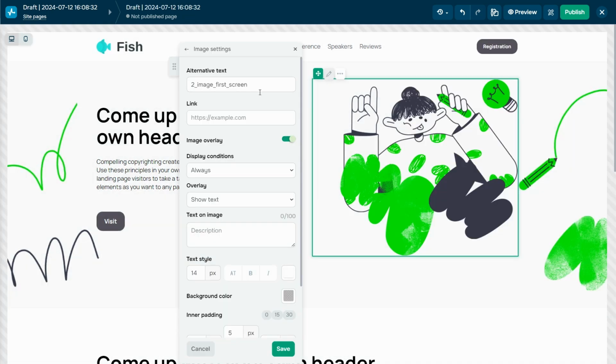Click the pencil icon to open advanced settings. Here you can add alternative text, alt text, which will display if your image doesn't load. You can also add a clickable link to direct users to other pages or resources.